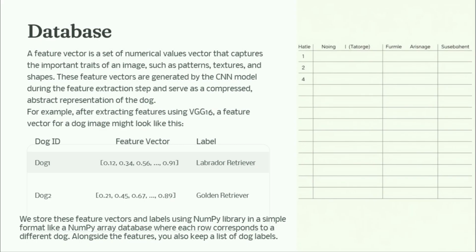When we have feature vectors, we need a way to store them effectively. We use NumPy arrays to store each dog's feature vector along with a label that tells us which dog it is. For example, dog 1 might have a feature vector like 0.12, 0.34, and so on. And this vector is stored with a label like Labrador Retriever. This reduces the complexity of raw image data, making it easier for the system to manage and compare dogs.